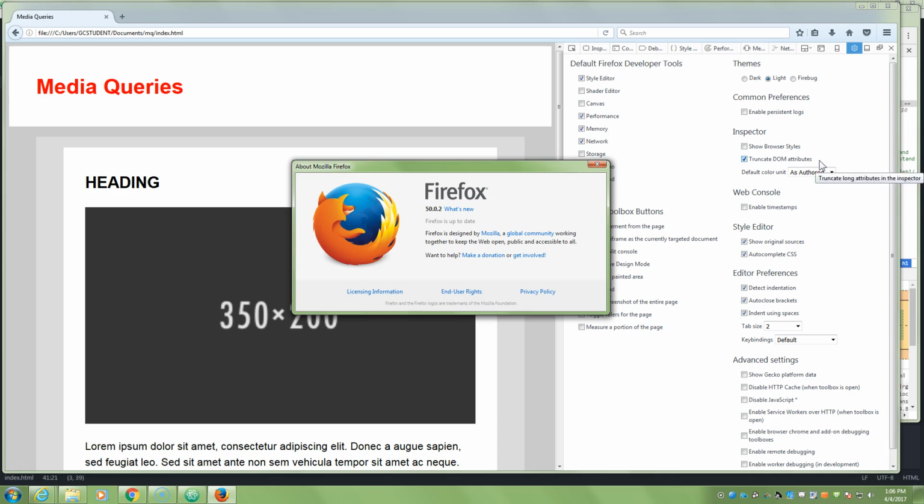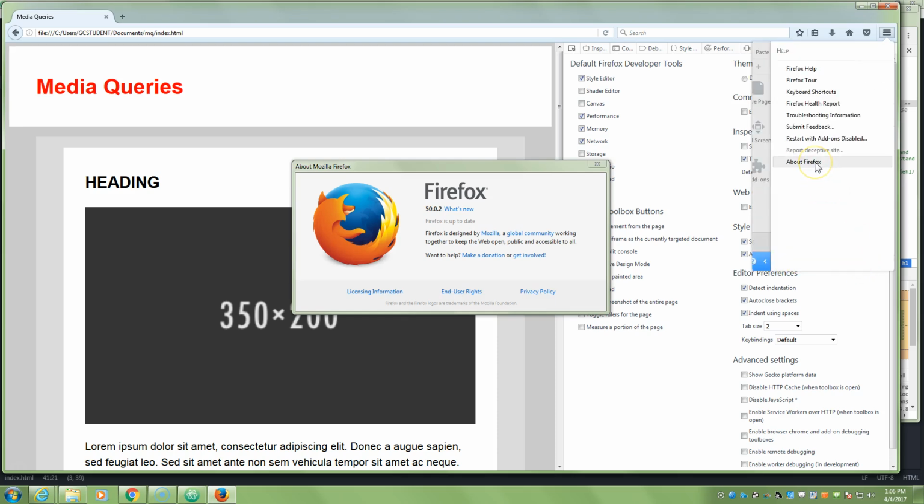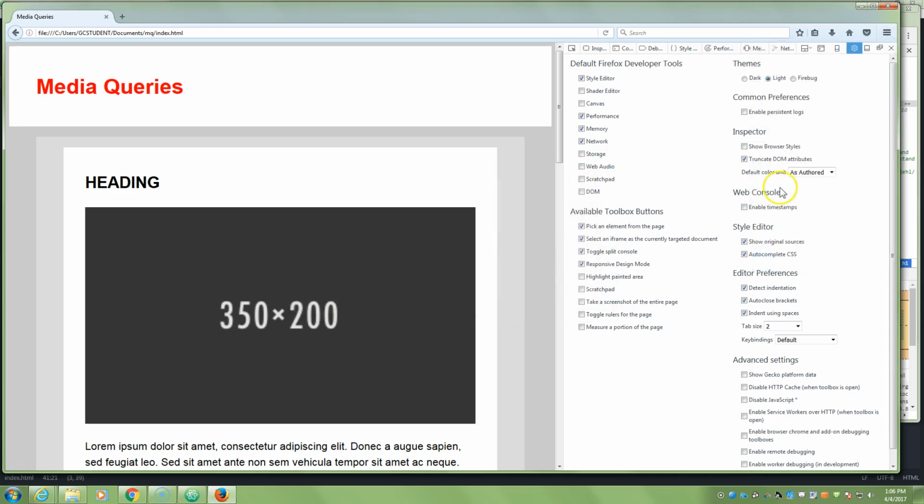I'm going to find where it is. If you go into the hamburger menu, and then you go to the very bottom, there's a little question mark here, and then you go to About, I think. Well, I'm just guessing that's on this version. 52? Yeah. So I don't know. Hey, it's still 5-something.